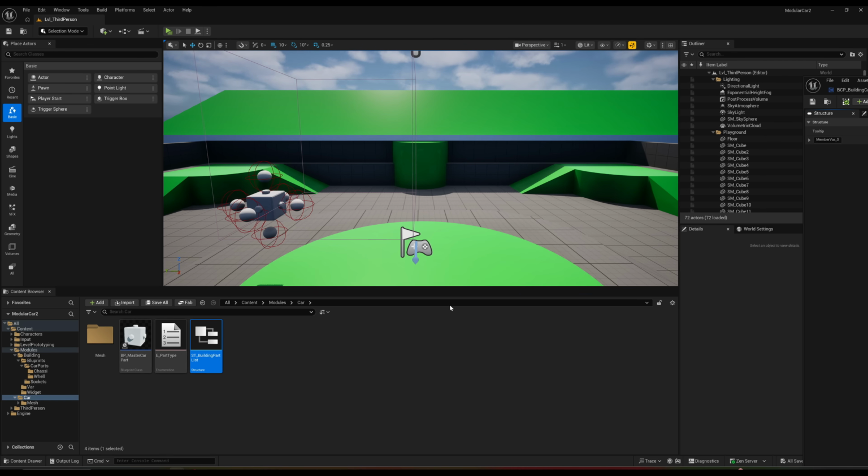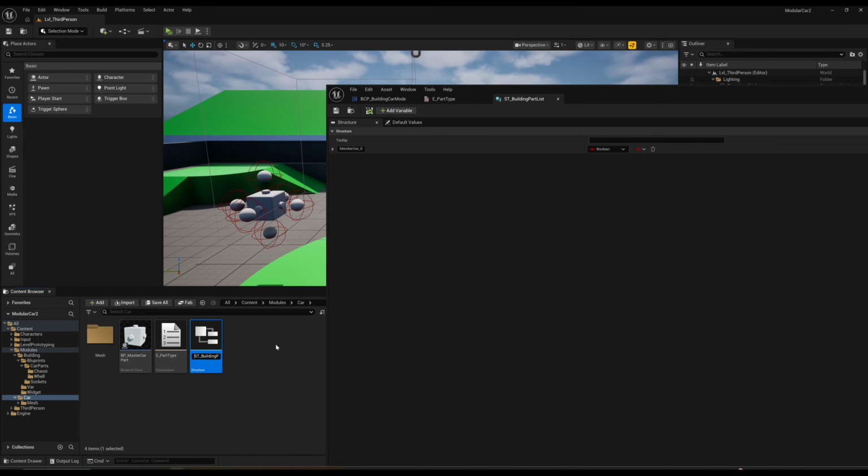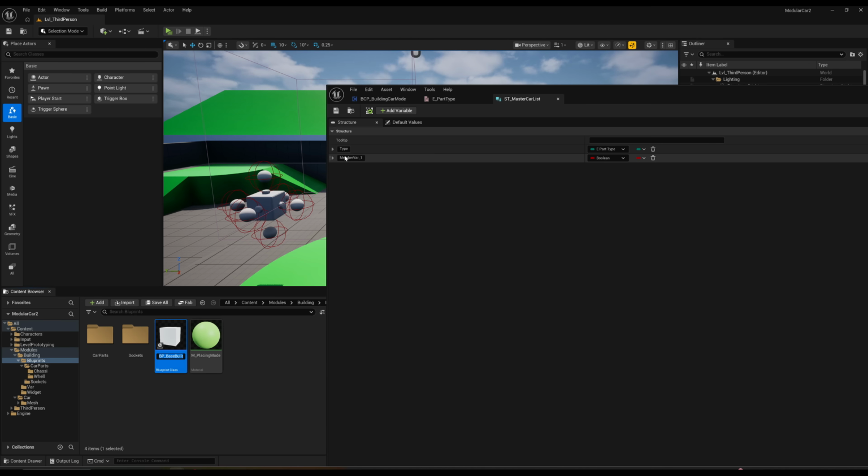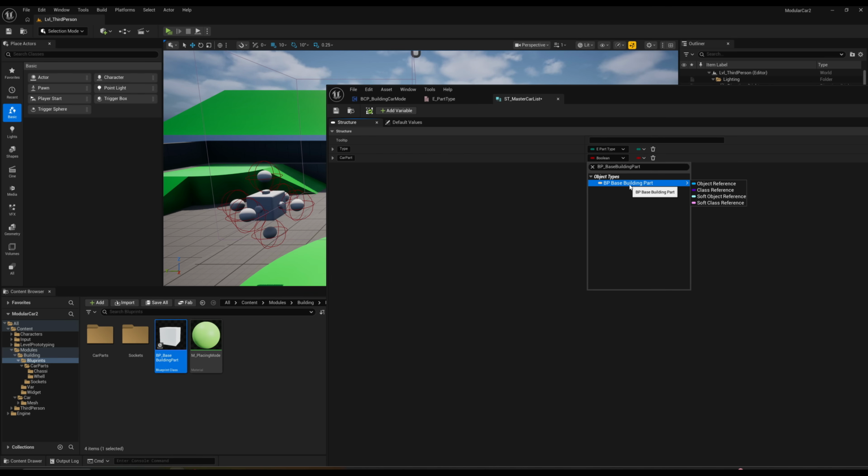And now that we have this, open up the ST_MasterCarList, right? We're going to add here two things. The first one is going to be the part type. So what's going to be the type of this? And it's going to be part type. And then the next one we're going to add is a list of building parts that we can add here. So we're going to add here the car part, okay? And make sure the type is this base building part. Make sure this is an object, and the most important part, it's an array.